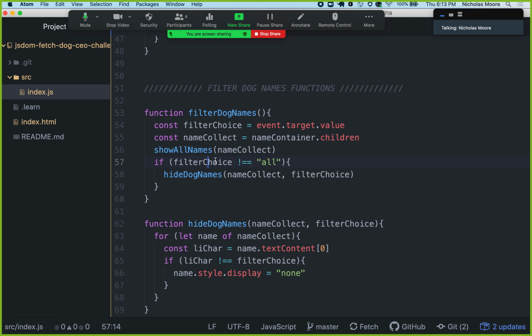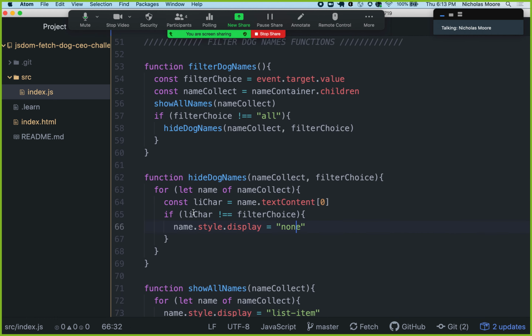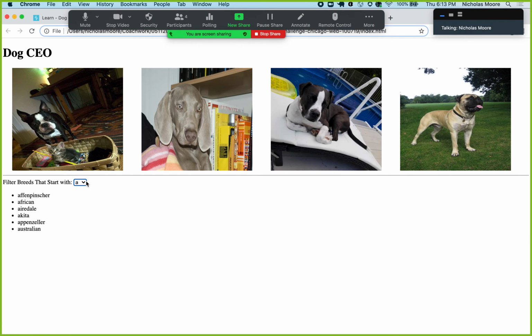If this does not equal all, and the user's trying to filter something, this conditional is met, and it runs this hide dog's name function, which then iterates through each one of them, and depending whether or not this conditional is met, it sets it to none, or it sets it to list item. So it should all work the same still. And the cool thing about this too, since we're not deleting the nodes, if I went through here and clicked some of these and hid them, that style still remains, right? Those are still colored, which is pretty cool.